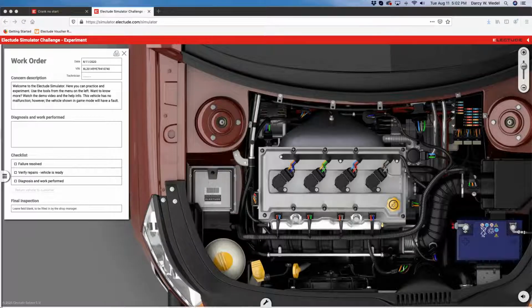Let's see here. Can you do a webinar on steering suspension? Yes, I'm sure we can do additional webinars. There is an alignment simulator in Electude where students can perform a wheel alignment. So we can maybe do a webcast on that one day or something.